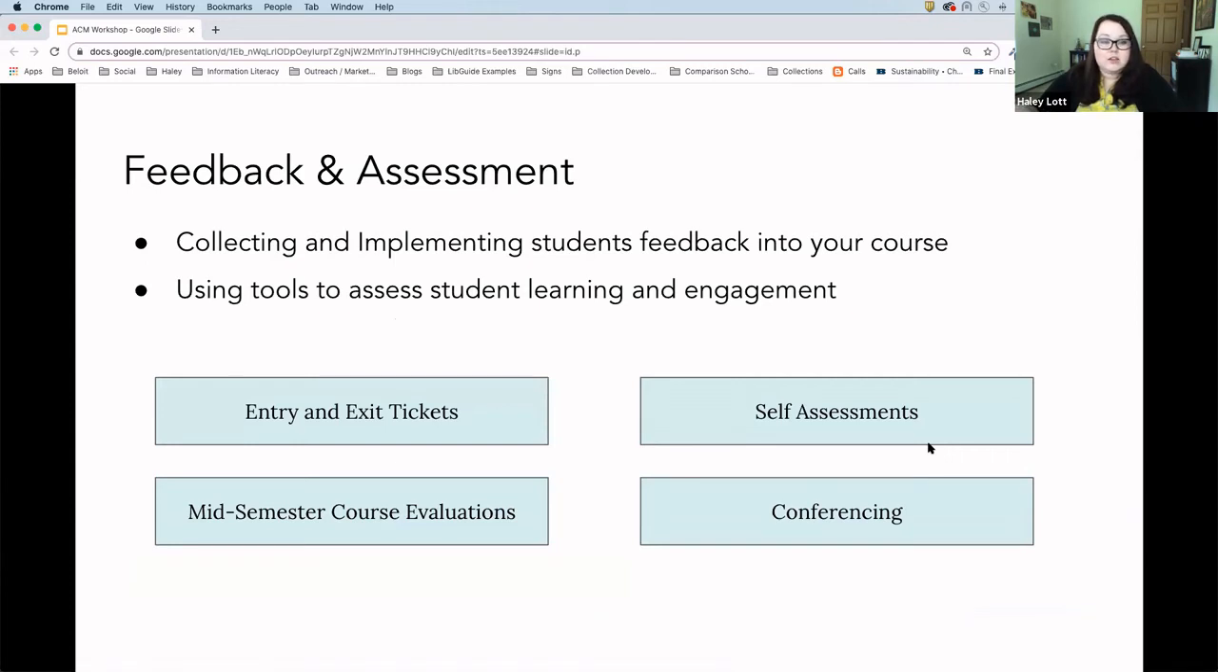There are a few strategies that we offer for this, including entry and exit tickets. These are really short questionnaires or surveys that allow for student reflection and help you assess learning outcomes. They're entry or exit tickets because you take them either as you go into class or as you exit class for the day.